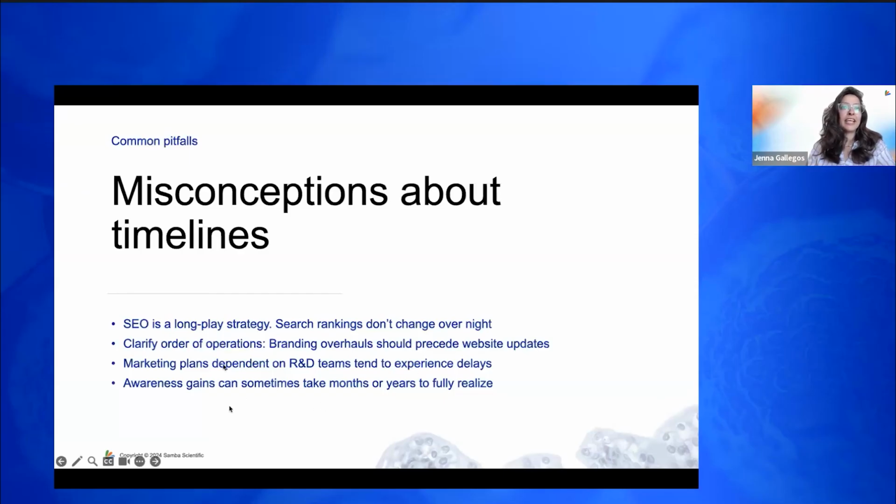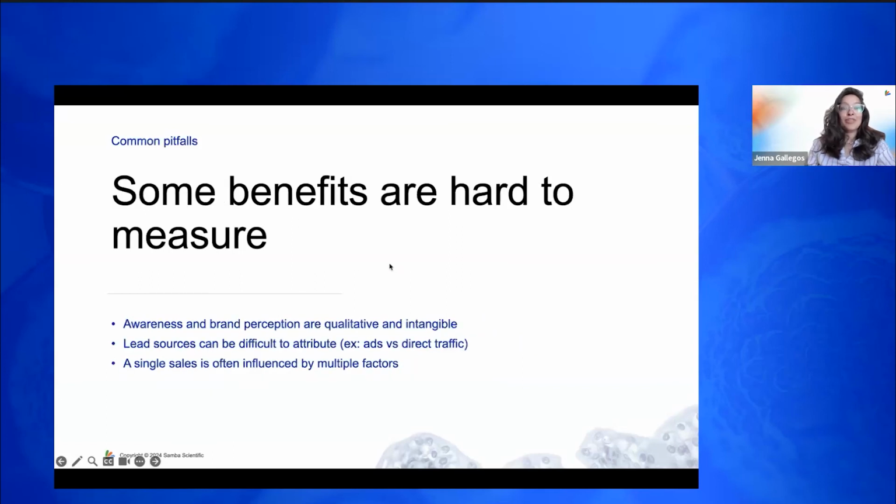And then awareness can take months or years to fully realize, and it can be difficult to measure. That doesn't mean it's not valuable. It just means you want to hedge your expectations around awareness and when to expect to realize those results. Some things are also hard to measure. I've already said awareness and brand perception are hard to measure.